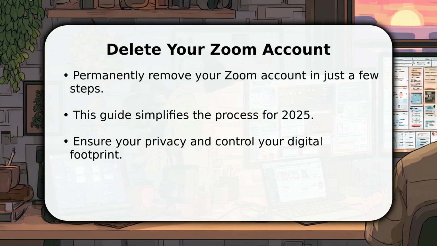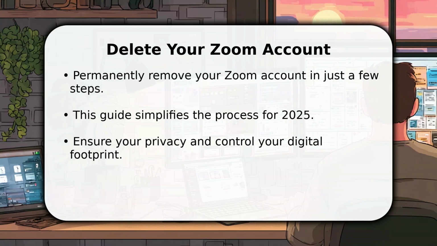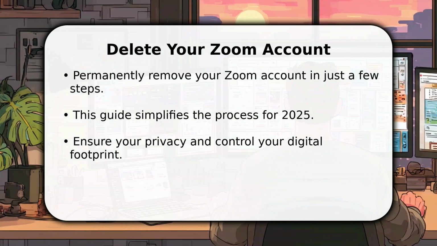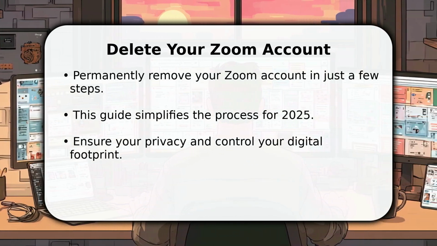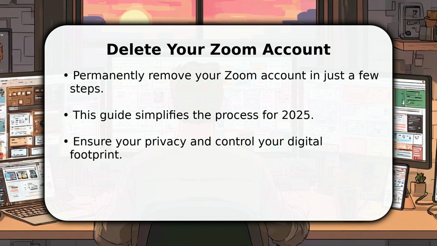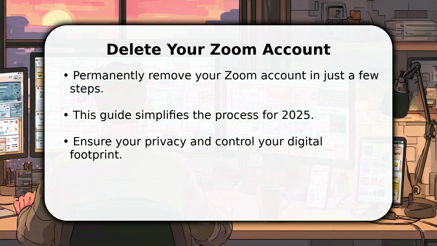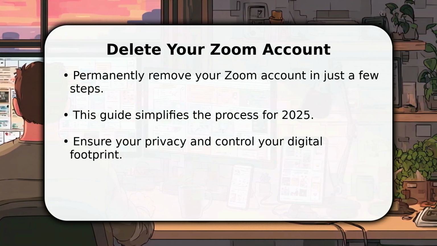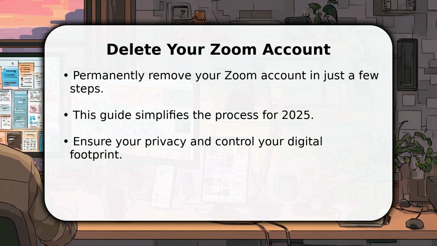Enjoy the video. Permanently removing your Zoom account is simpler than you might think, and this guide will walk you through each easy step for 2025. Whether you're decluttering your digital life or prioritizing privacy, deleting an old account is a great move. We'll cover everything from prerequisites to final confirmation, making sure your account is completely gone. Follow along for a clear, straightforward path to account deletion.